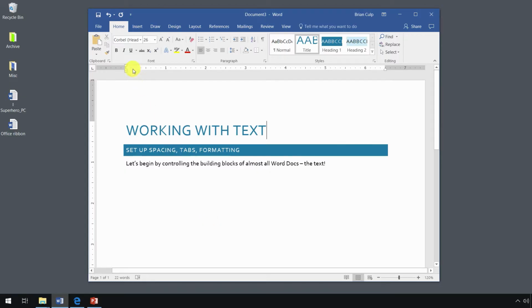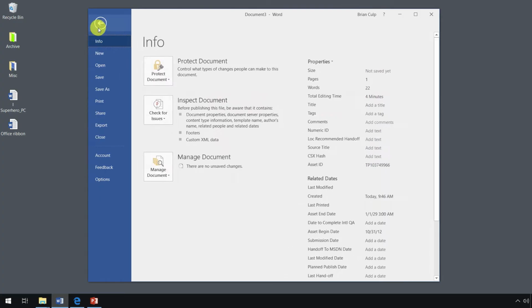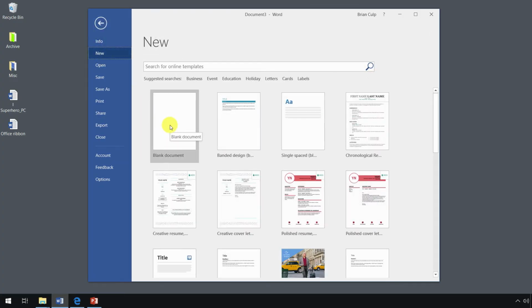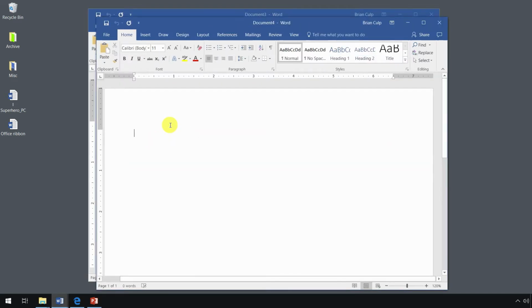To do that, simply go to the Backstage view. So click on that File tab, click on New, and then click on a blank document in our list of templates here. So that brings us just the equivalent of a blank sheet of paper. And now let's start to add text to that document.